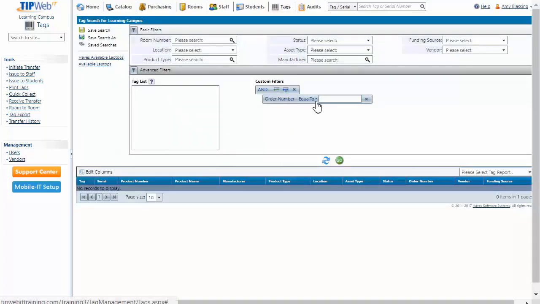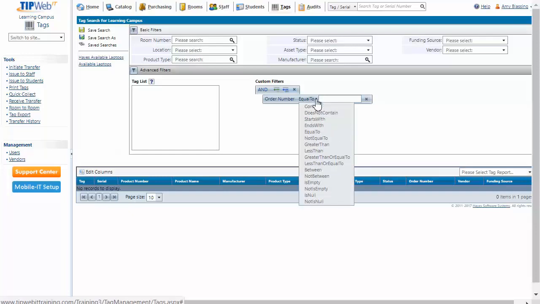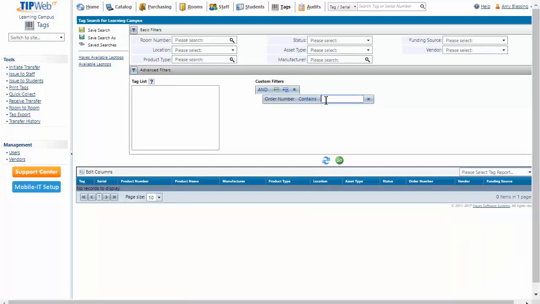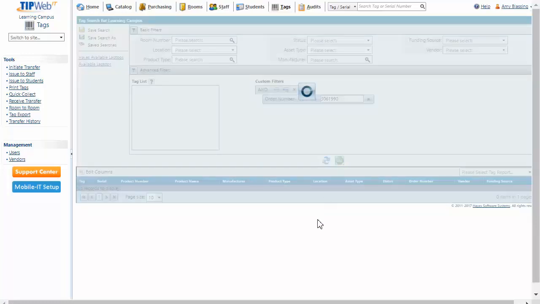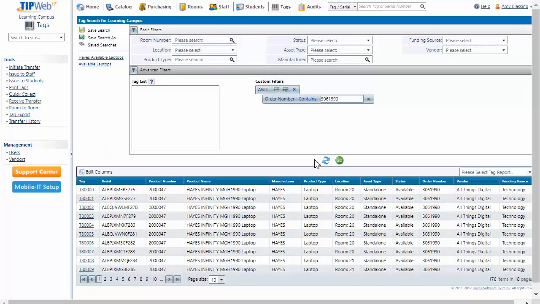There's a particular purchase order number that I need more information on, so I'm going to say it contains, and then I'm going to enter at least a portion of that order number. Once I've entered it, I'll go ahead and click Go. Applying this specific filter allows me to narrow down to just this particular purchase order number.